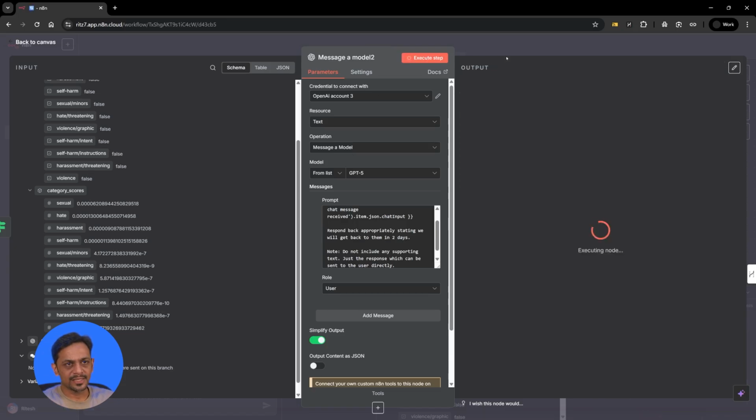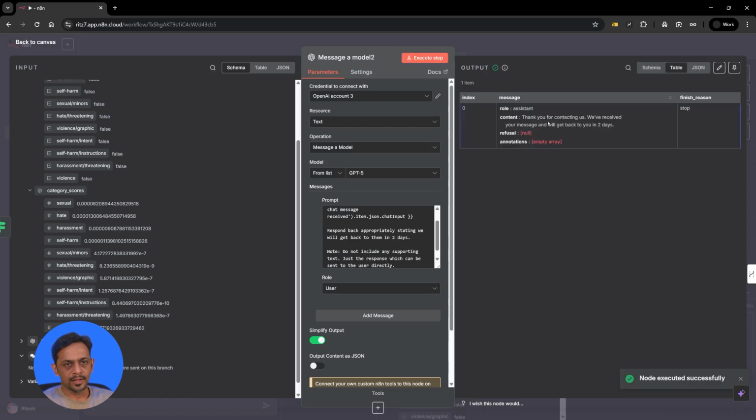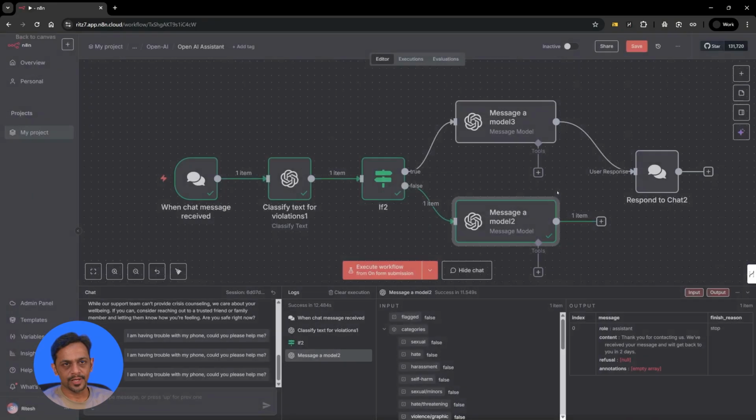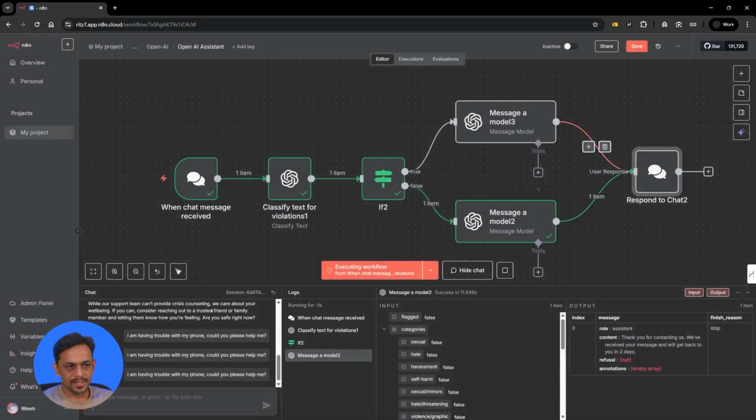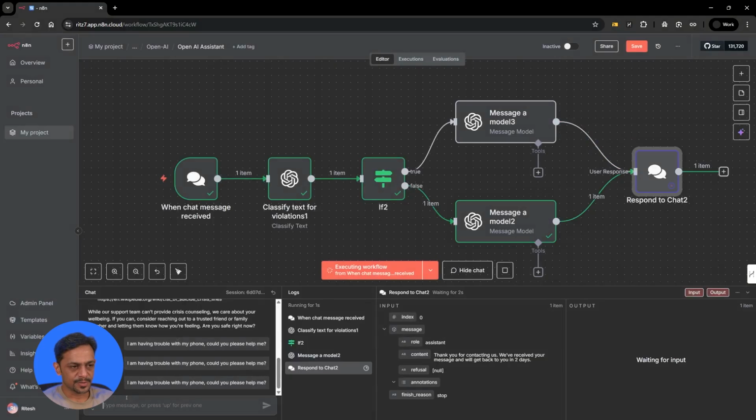So let me click on execute step. We'll get the response in a short while. Thank you for contacting us. We have received your message and we'll get back to you in 2 days. And I can connect that over here. Let's run this and we should get that as a response. Now this is not funny. Let me just stop it, click on save, and let's try sending it.